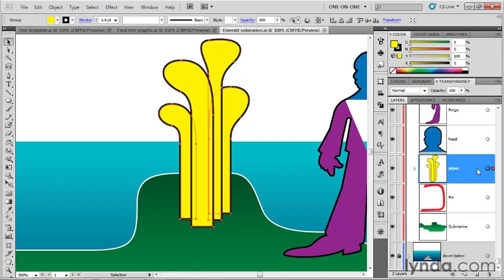So you can apply Pathfinder operations to groups if you like. And then I would go ahead and shift-click the meatball and submarine. I could obviously select these shapes any way I want. I could use the black arrow tool as well if I preferred. And then I would bring up the Pathfinder panel.